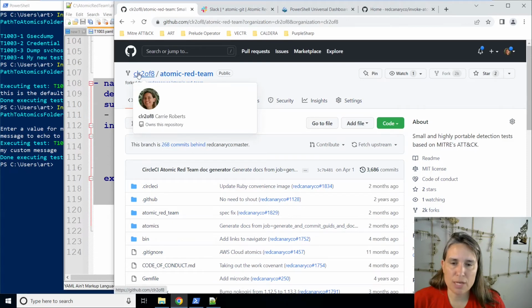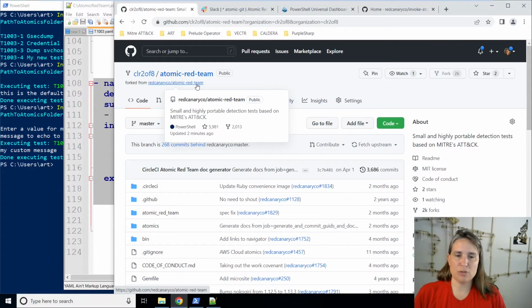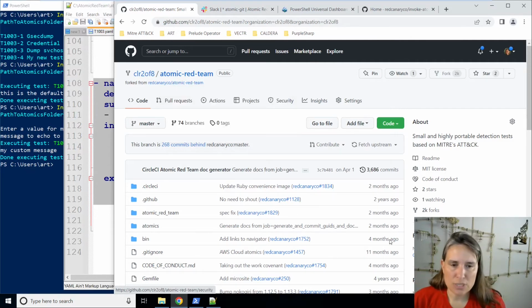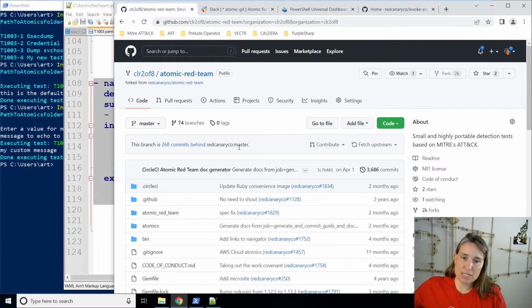And up here we see my username, Atomic Red Team. It says forked from Red Canary Atomic Red Team. So these two projects are related. GitHub knows that my version of Atomic Red Team originally came from Red Canary's version. And so it's telling me some helpful stuff. It says my master branch, here I am on the master branch, is 268 commits behind Red Canary. So there's been 260 updates to Red Canary since I forked this, or since I last updated my master branch.